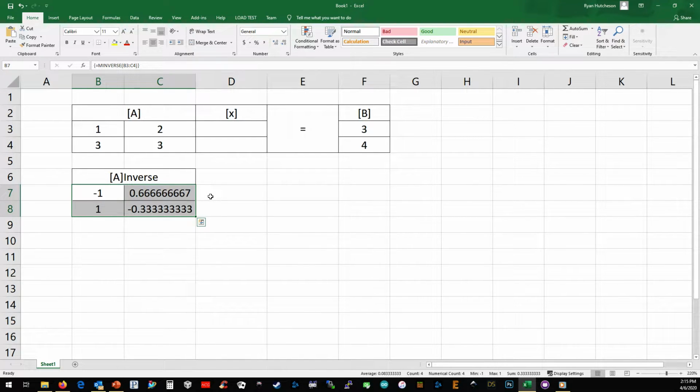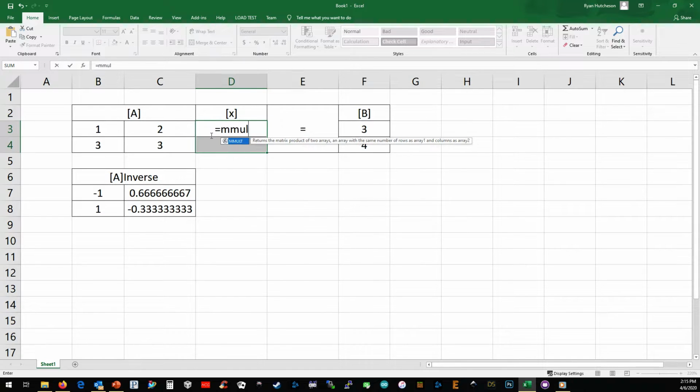To do matrix multiplication, the command is MMULT, so it's the same thing. So I want to take the A inverse times B to get my answer. So I'm going to come up here to where I want the answer, and I need to select both of these cells, and I'm going to do equal MMULT. I'm going to put the open parentheses.